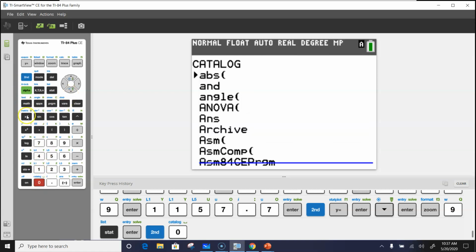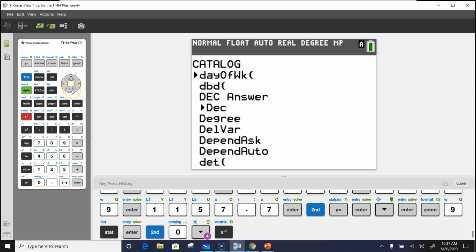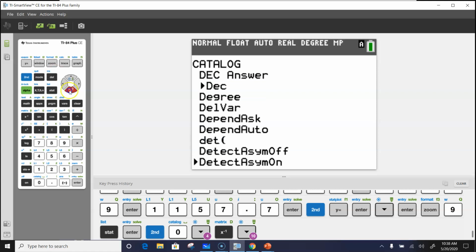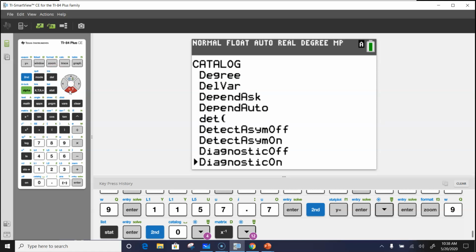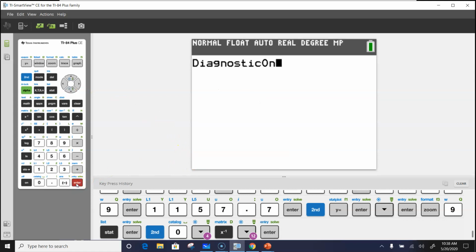Now you can press the X inverse button to quickly get down to the D's. I need to get into the D area here, so you can just arrow down to it. I think I can quickly move there with that X inverse key. But what I'm looking for is, I arrow down, I don't want to go too fast. I want to find the diagnostic on command. It's right down here, so make sure my arrow is next to that. I'm going to press enter. And now the calculator is waiting for me to execute.